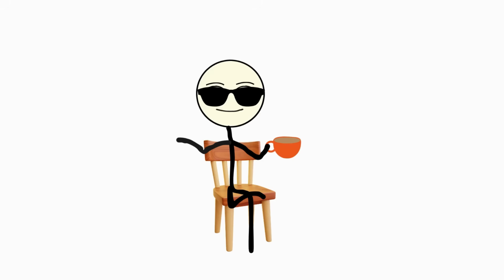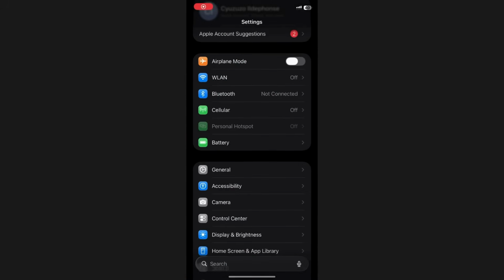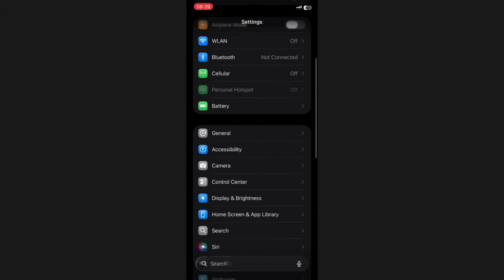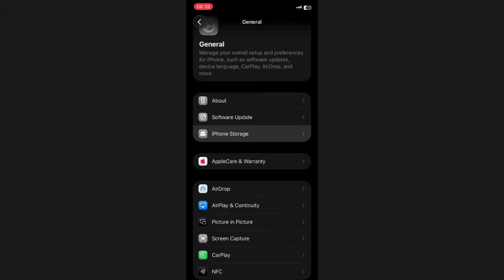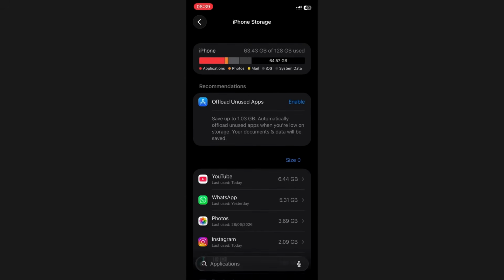Here it is, and I want you to do this right now while you're watching. Go to Settings, scroll down and tap General. Then tap iPhone Storage. Wait a few seconds for it to fully load. It takes a moment to calculate everything.